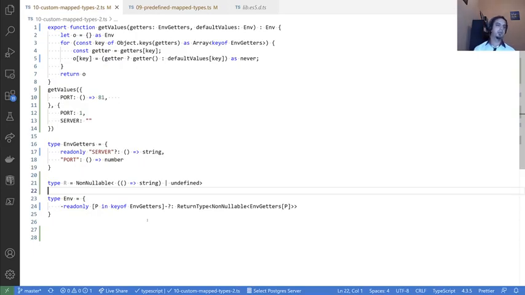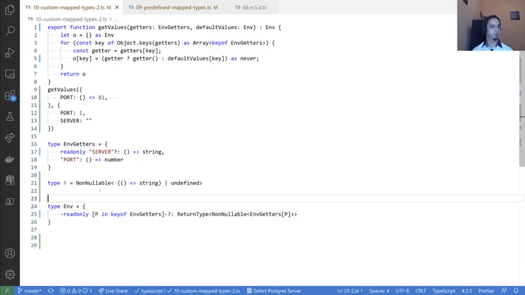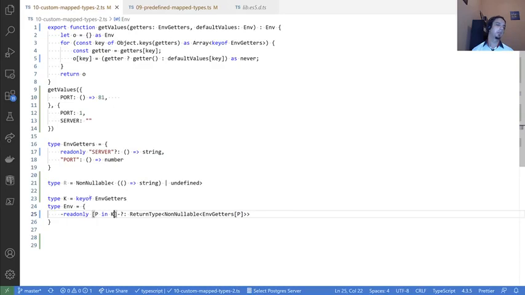Just as a parting thought, I want to stress the syntactic nature of this behavior of homomorphic mapped types. Namely that we must map over keyof type. It's not enough for the type we're mapping over to be some alias for keyof another type. So for example, if we were to add another type, let's call it K, and this would be equal to keyof env getters, and we were to use this type in our mapping, then modifiers would actually not be preserved, because env is no longer a homomorphic mapped type. It doesn't preserve structure because it's not mapping over keyof type.